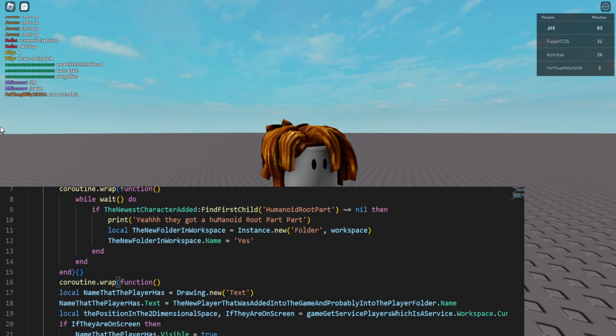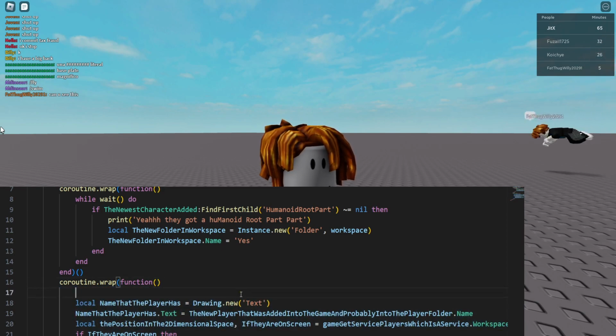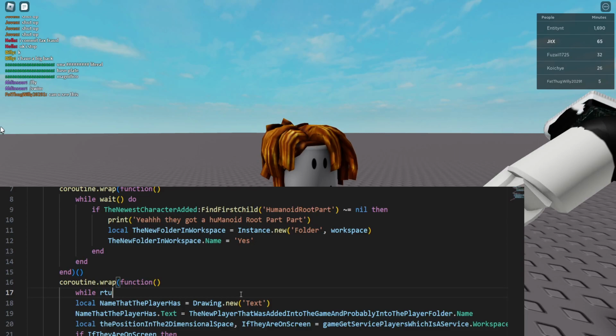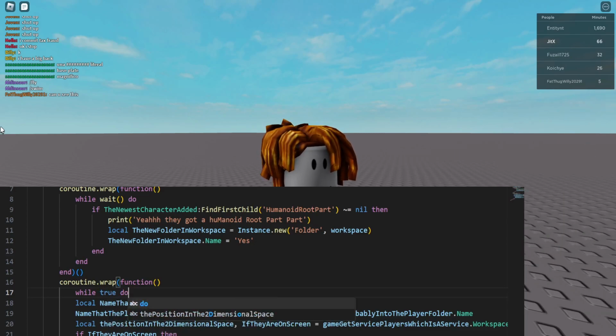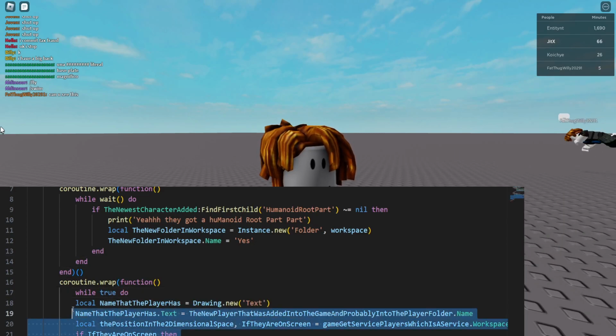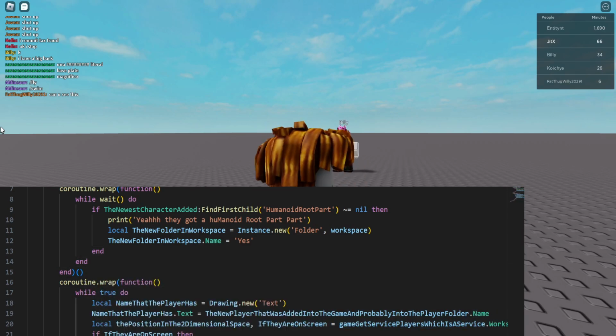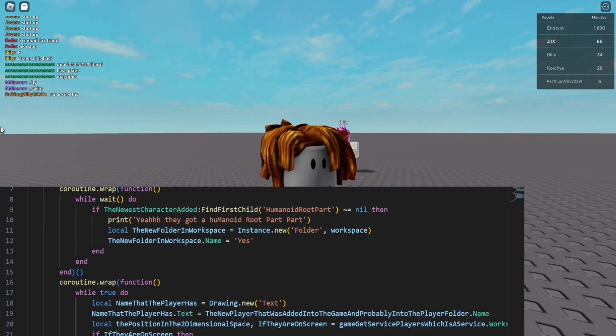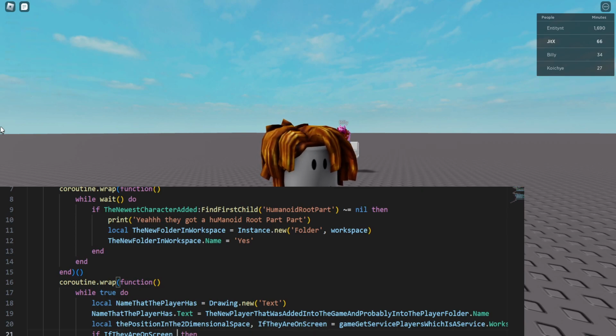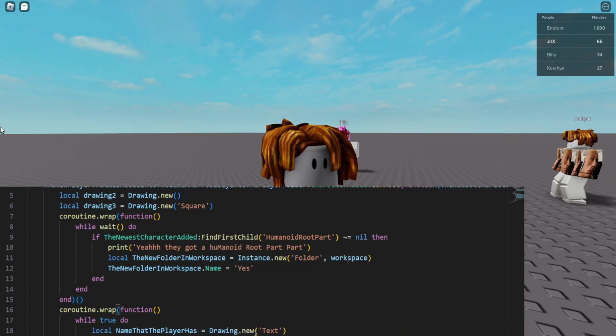Alright, so now we're gonna get that, and we're gonna do while true do. Put an end right here. I'm gonna make a wait, so then it does not crash you. Alright, so then we're gonna create an else. Name that the player has dot visible equals false. And we're also gonna check that the character actually exists. So we're gonna do the newest character added.